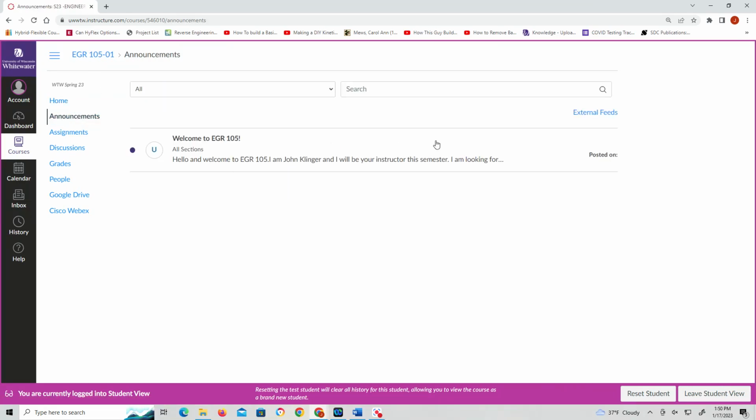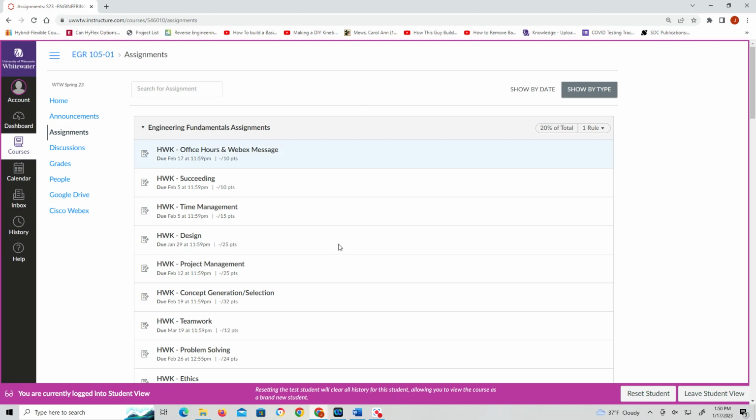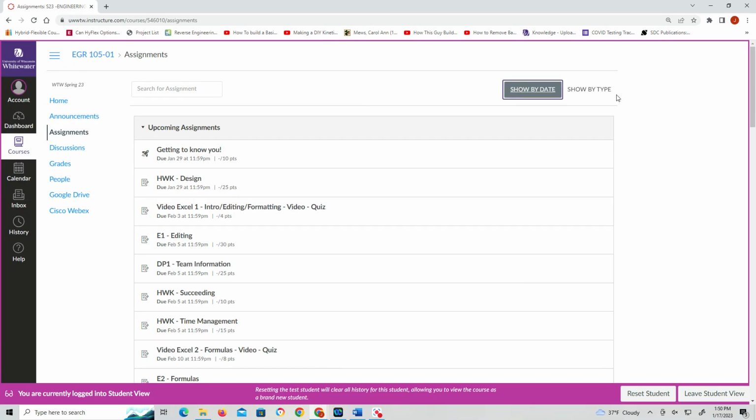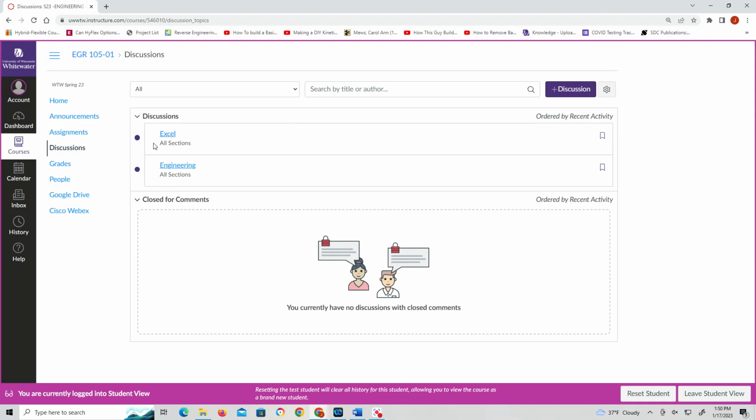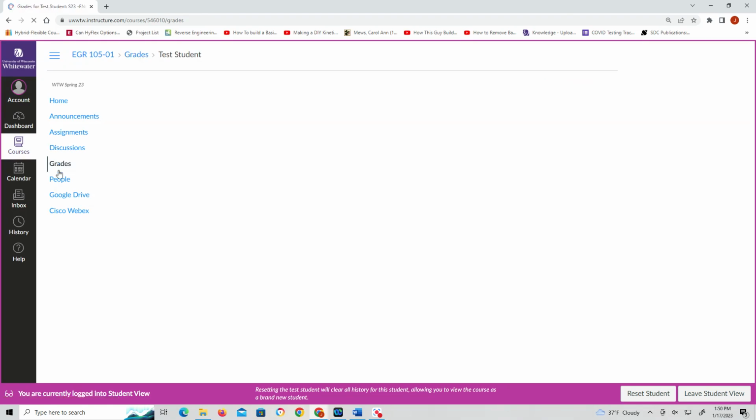Announcements. Here is where all the announcements will be. Here's just a quick welcome one that I put in there. Assignments are all listed here. They're shown by date. You can change how they are shown, for example by type. Here's by date. The other one was by type. There are the discussion sections. These are open for everybody to see. So if you have a question on something and you want to ask the whole class, you can post those there. Here are your grades. Your grades are posted in this section.